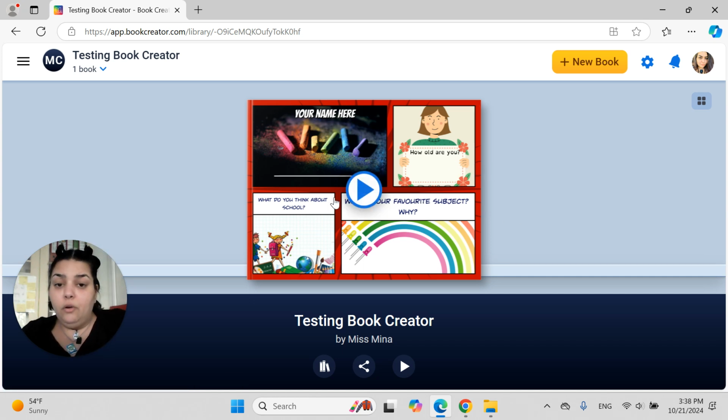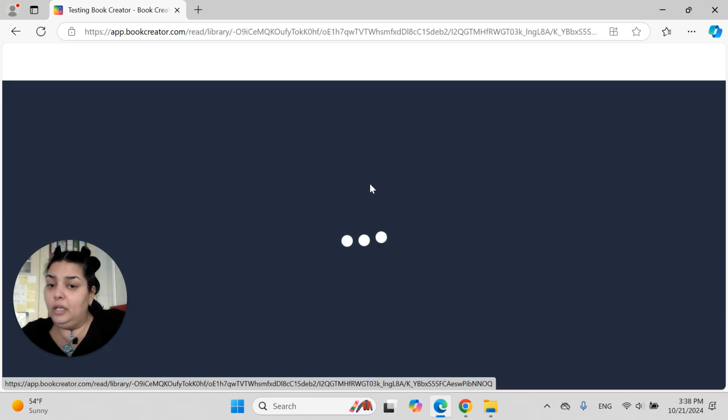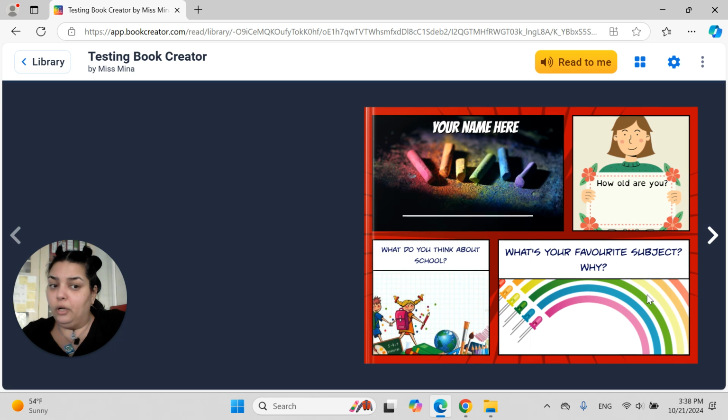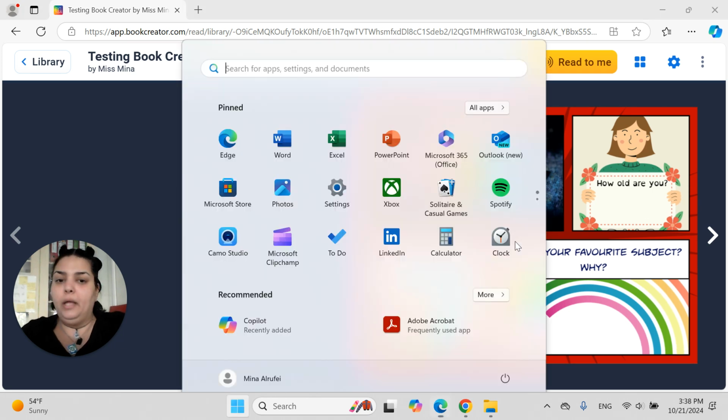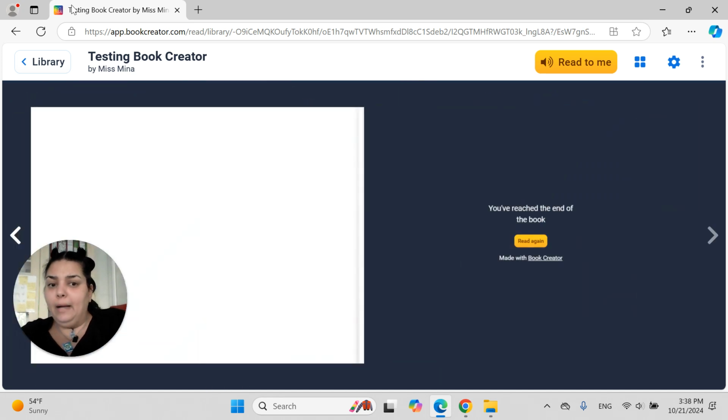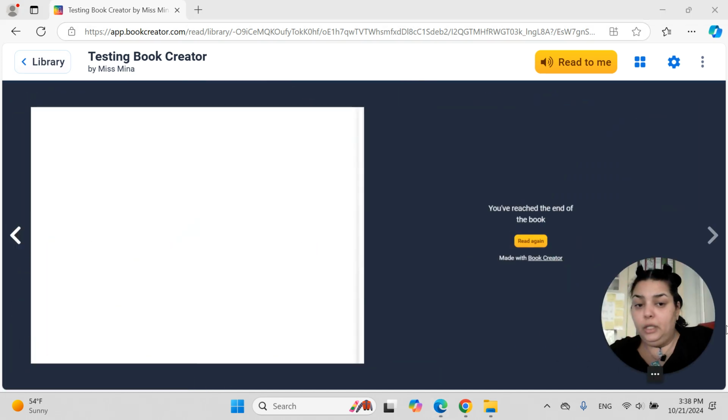Okay? So, as I can see, if I click here, I cannot do anything because it's the actual book. I'm inside the book, but I cannot type, I cannot do anything, okay? So, I go back to the library. You see this page is completely empty.